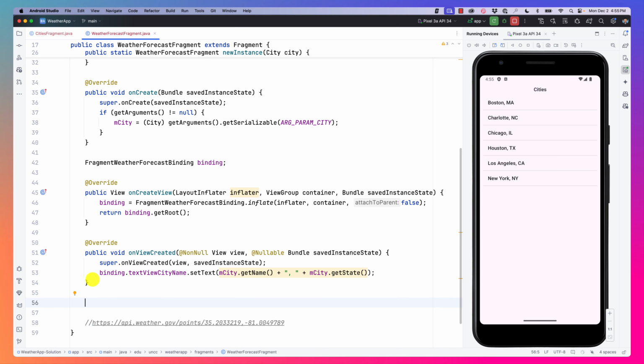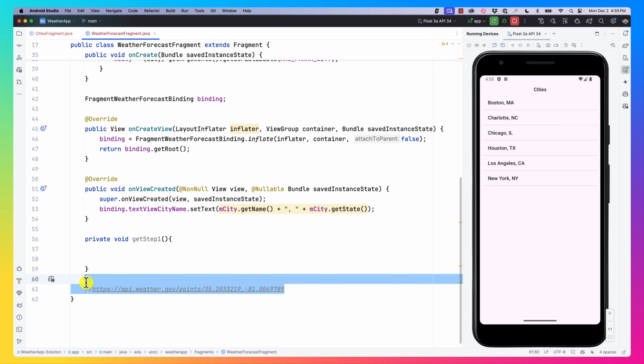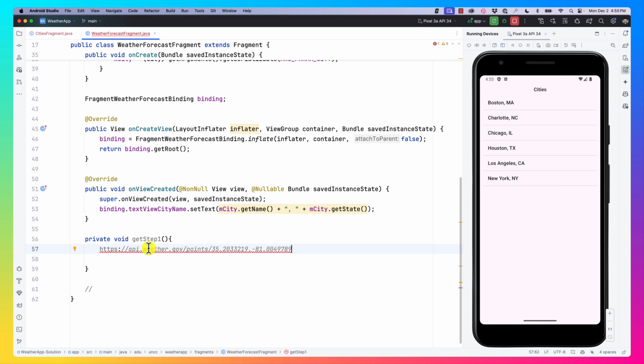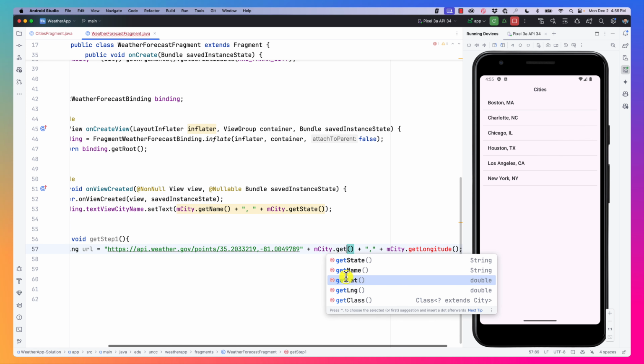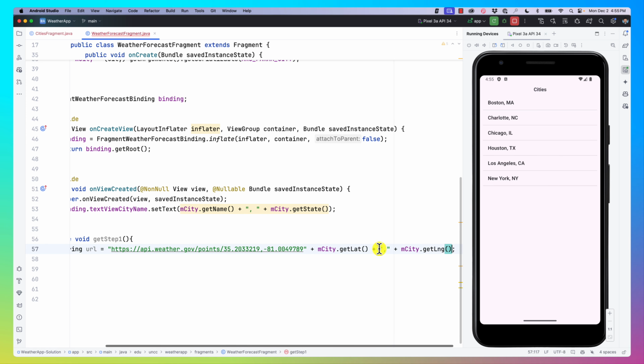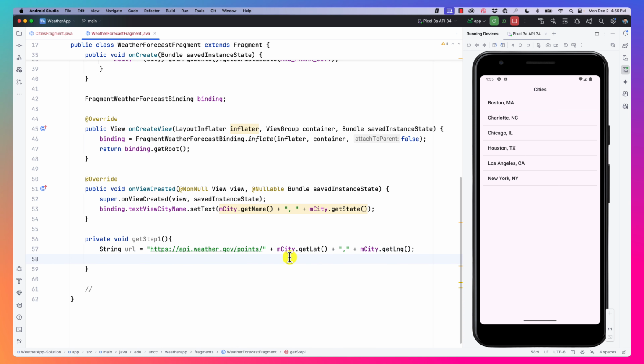Let's do, for example, private void get step 1, and then this is our URL. Here it is, and this is the URL. It is mCity get latitude, a comma between them, then get longitude, and we just remove that stuff from here. That's the URL, and it's a get request.